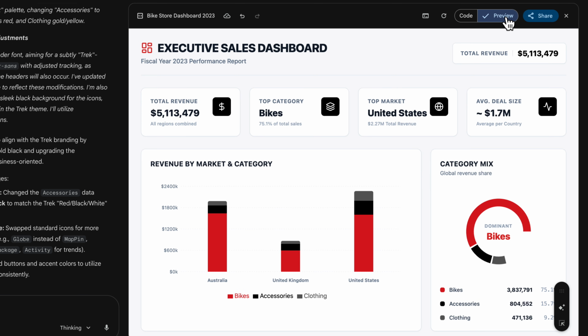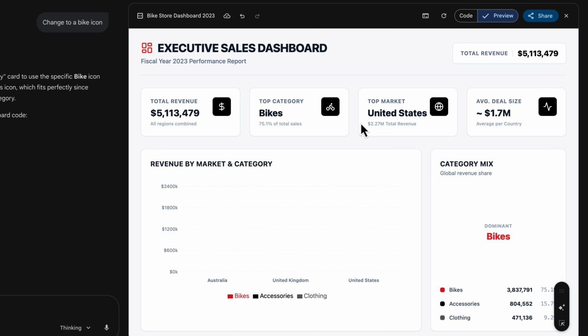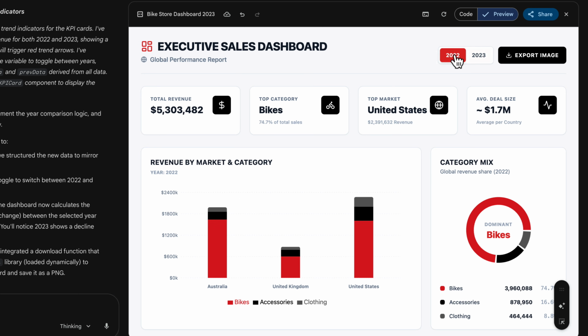And the best thing about this is that you can go in and spot edit certain parts of the dashboard to make your workflow much faster, and you can add multiple new features using the Gemini app. So let's head over to the Gemini app now and show you how to create dashboards with Gemini 3.